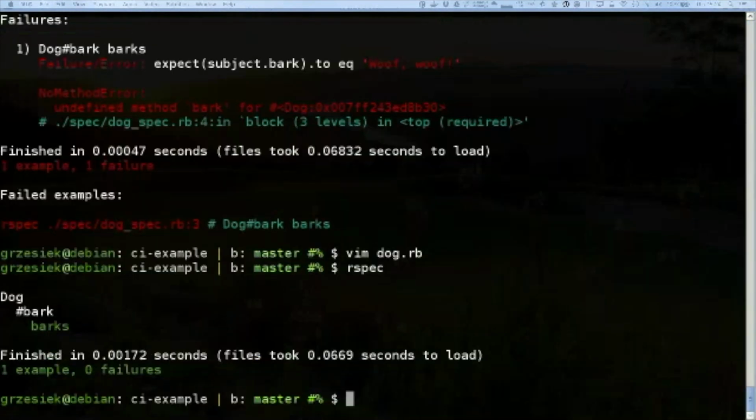Now the test passes. One example, 0 failures. Okay, so we need to configure CI environment in GitLab now. We do that by adding a GitLab CI YML configuration file. Initial content can be really simple. I will explain what we have included in this example.